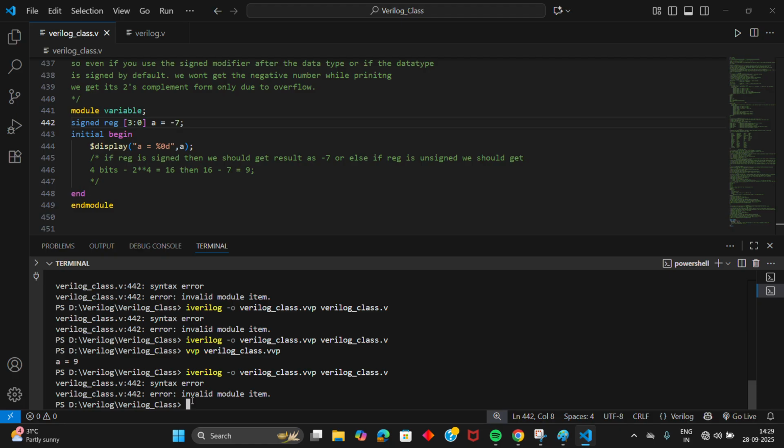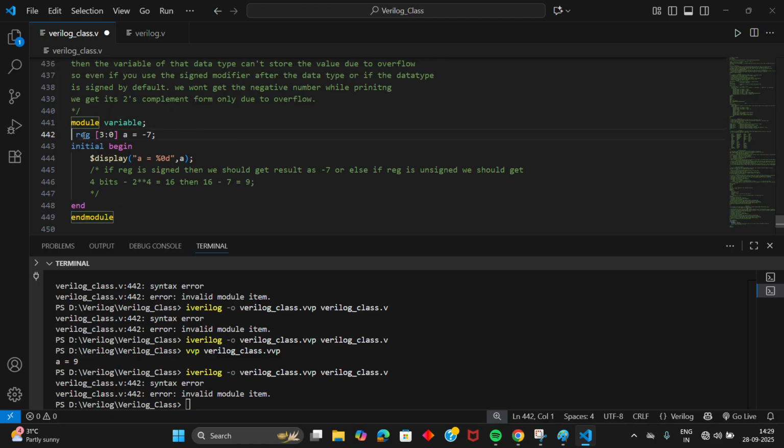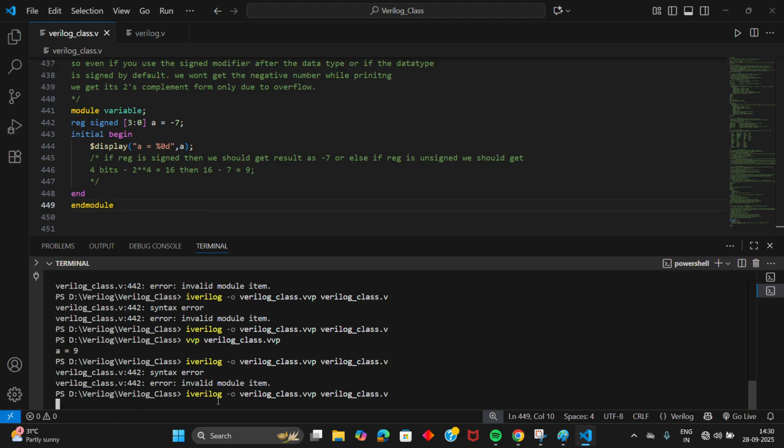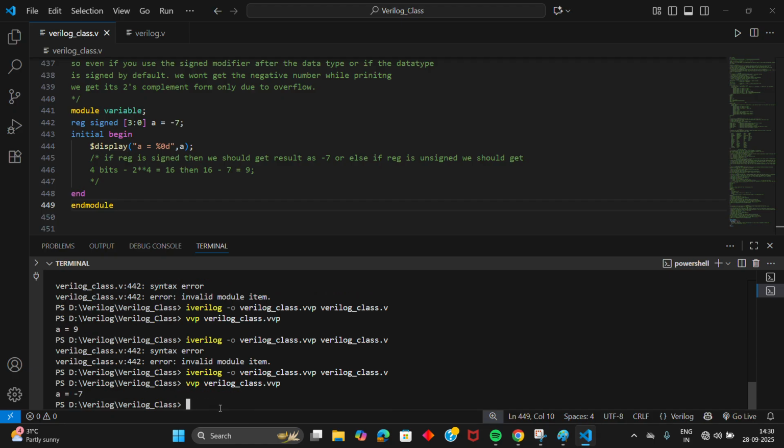Something went wrong. What's the thing? In the previous class I already told you that you shouldn't mention the modifier first. You have to mention the data type followed by the modifier. In this case the modifier is signed. Let me save this program and rerun it. Yeah, there are no errors. So you can see a equal to -7. Okay, so this is everything about the reg.